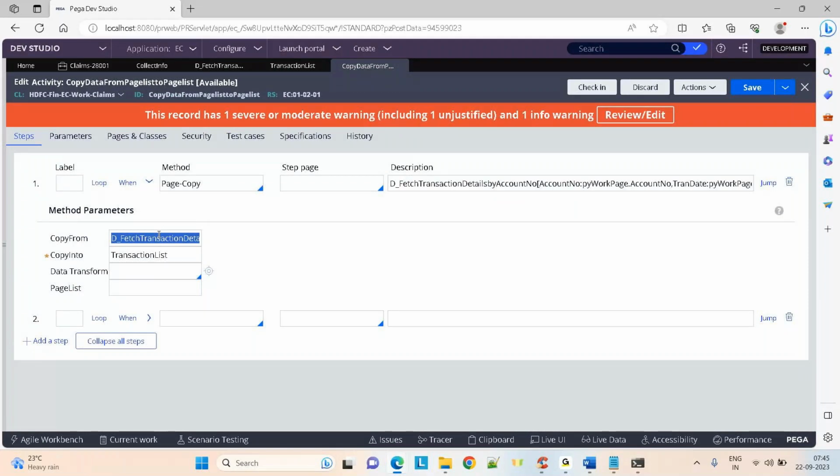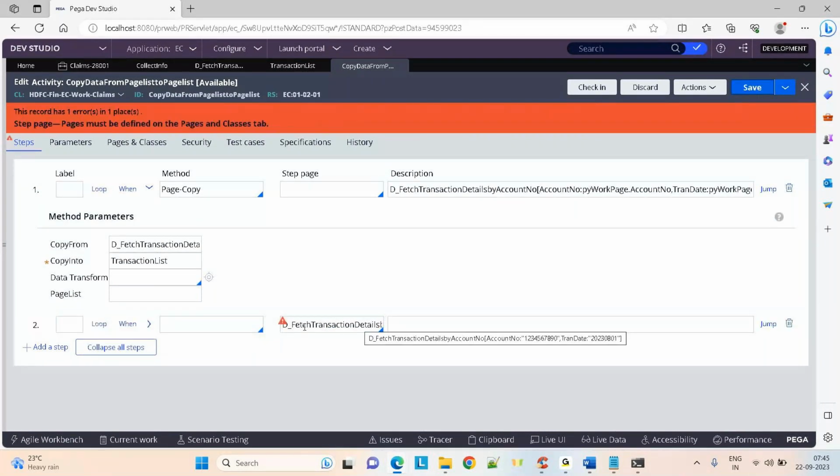Okay, you can just even give it like a step page here and then you can see it. Just like a step page, I'm giving it. What is wrong? Oh, okay. Anyway, see.